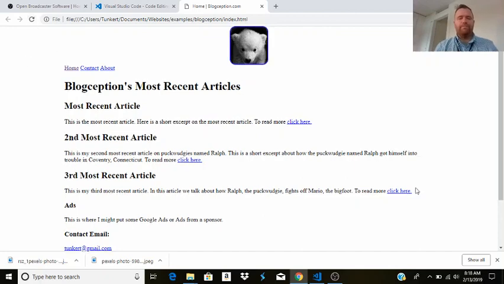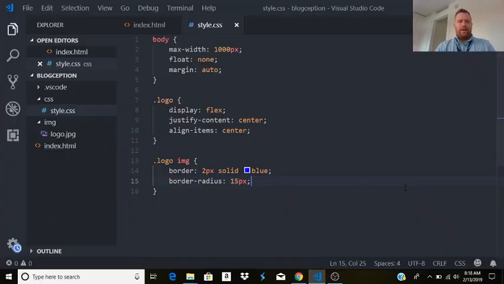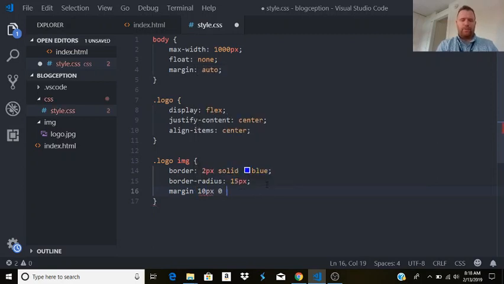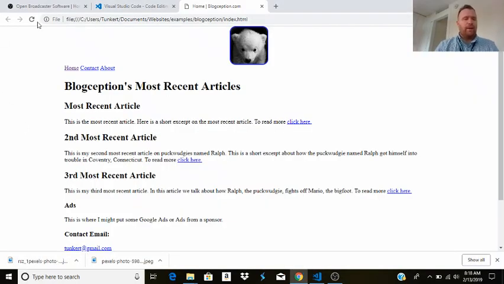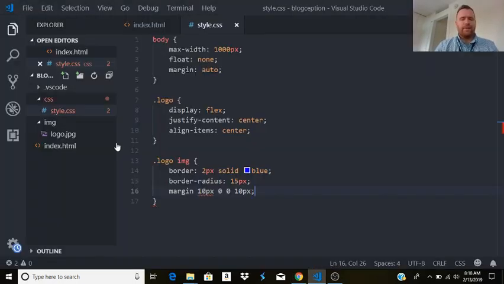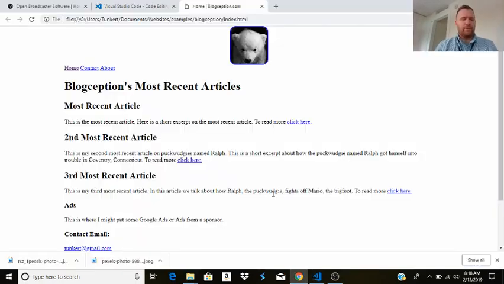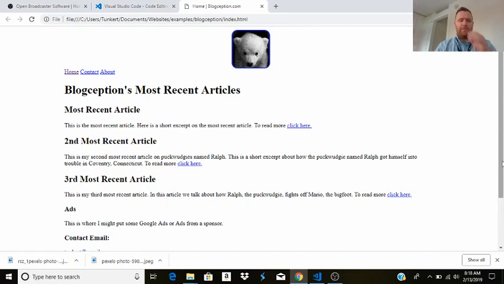Okay. So that's something I could do. Perhaps I want some margin. So let's do 10 pixels on top, 0, 0, and 10 pixels on the bottom. And see, that didn't do anything. Sorry. Control save. There we go. Now we've got a little bit more room from the top, so I gave it a little bit of padding.